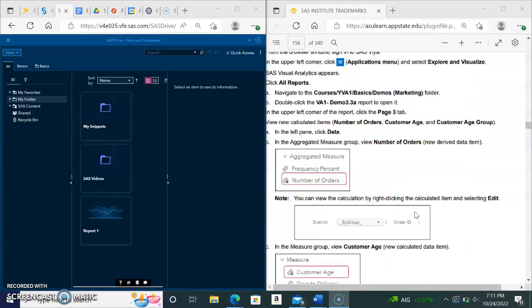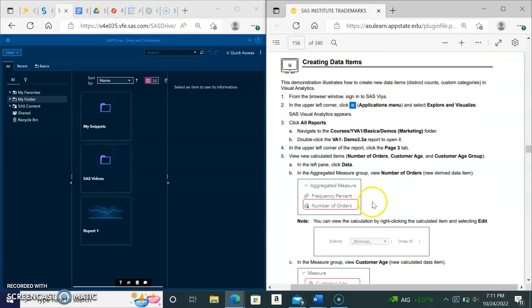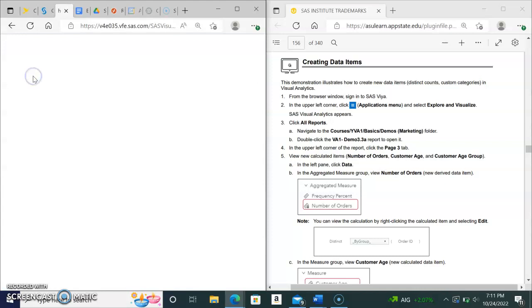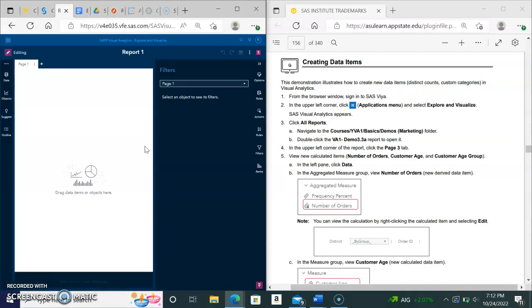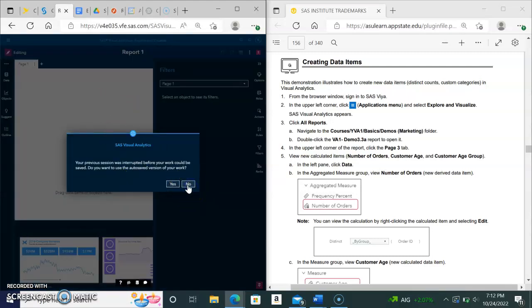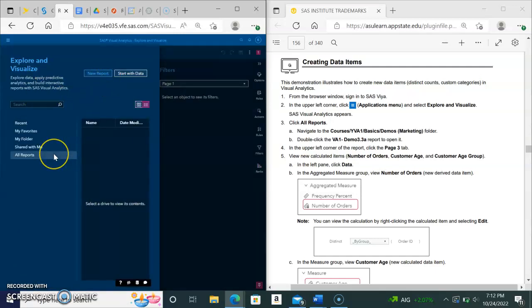and then we can begin with the SAS, clicking through it. And so first, we want to go to the applications menu, explore and visualize, and we want to click all reports. So my computer is loading slow here. Alrighty. No, we don't want to do that. So we want to go all reports.